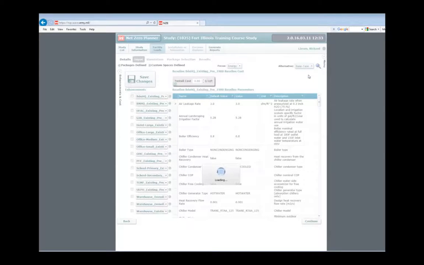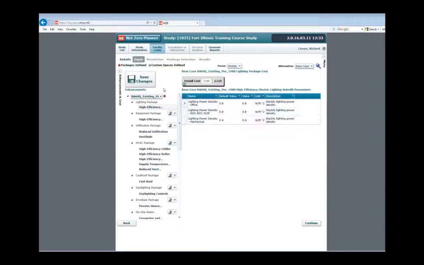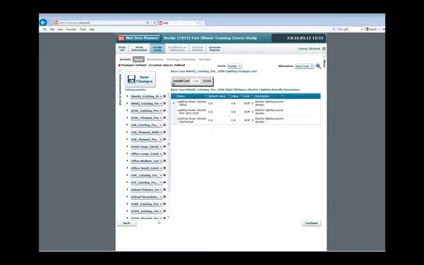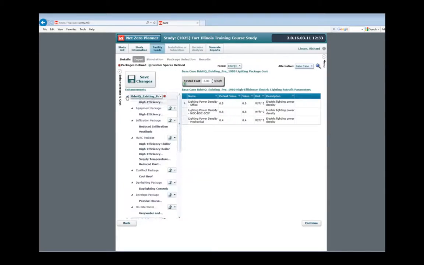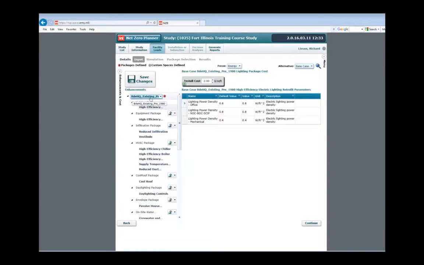But now we move to the base case, and like I said, the base case looks a lot different than this baseline. And as you notice here, it's not been saved. This is the first time through we see this. But what we'll look at in all these models is we'll see kind of this path. So for an existing pre-1980, we're going to see this set of packages, which is going to be for this brigade headquarters, which is going to be lighting, equipment, infiltration, HVAC packages. We're going to change, we look at changing the chillers. We look at better pumps, better controls, reducing duct leakage, on to cool roof, daylighting controls in this case.